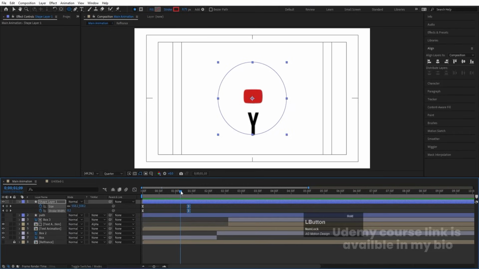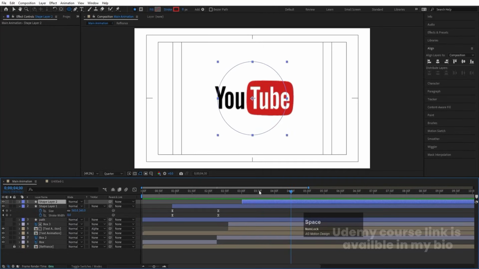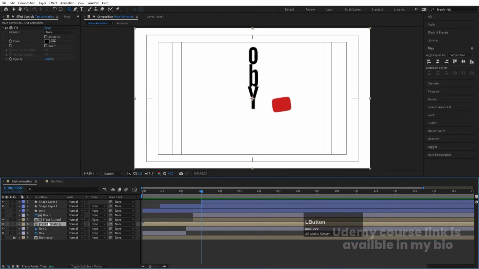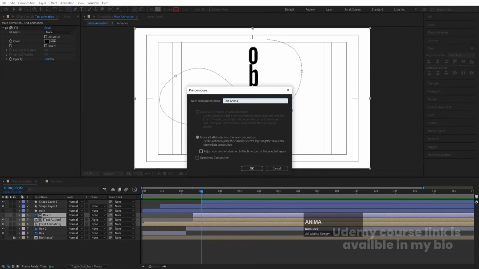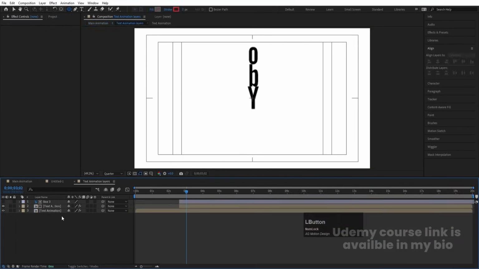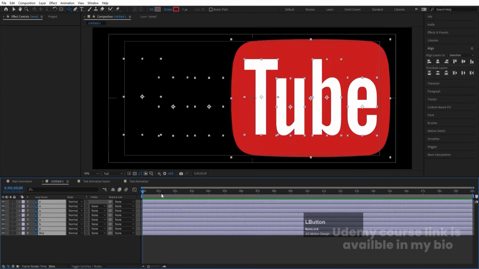So at this point, I need this animation to happen like this. Then again, when this is going to touch this Y, I'll hit Ctrl D and I'll move this over here, like this. So now I'm going to select only the text animation layers. So select this, this and this, and press Ctrl Shift C, and I'm going to call it text animation layers, and press F4 and enable this icon.